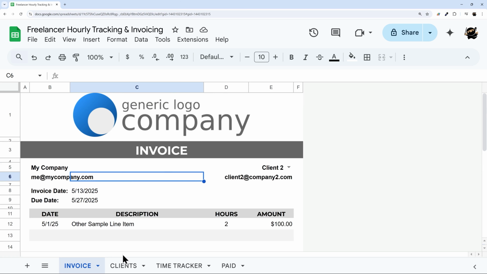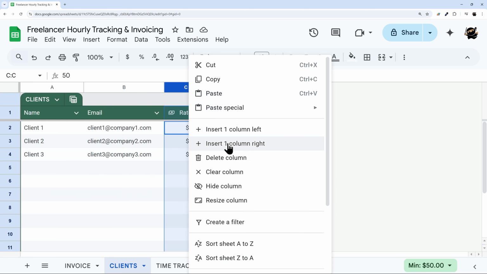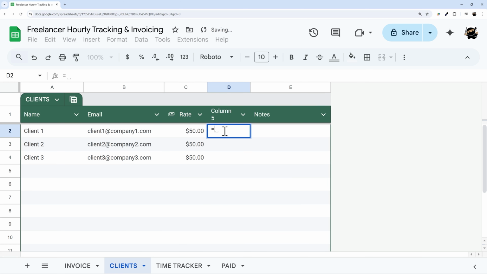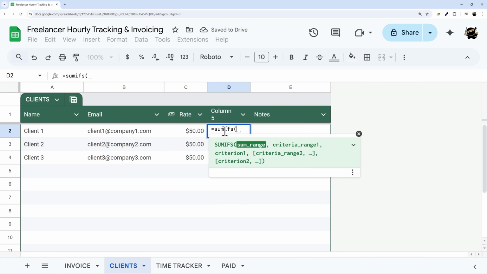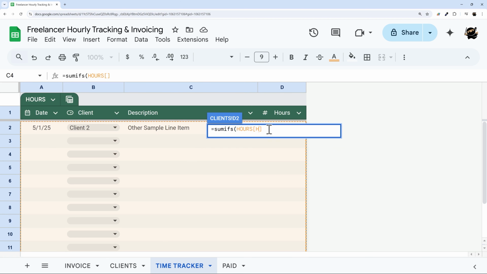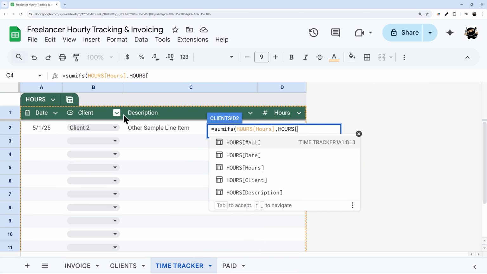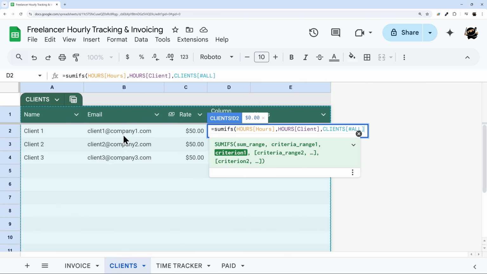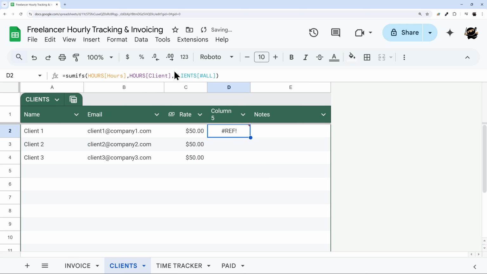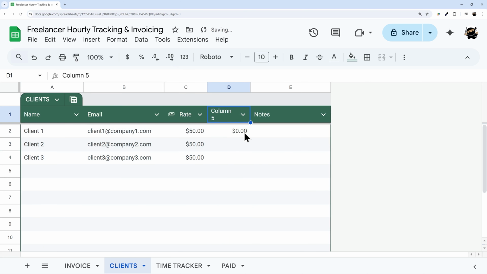All right, so that is it for today's video on how to set up a Freelancer hourly tracking and invoicing. You could set up other things here, for example, adding new columns. And this one could be something like sum ifs. And then we could go to our time and we could track hours where the client is equal to this client, which would be right here. And then we can drag that down.